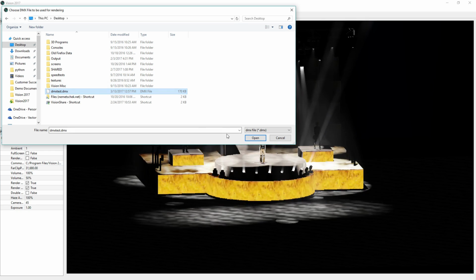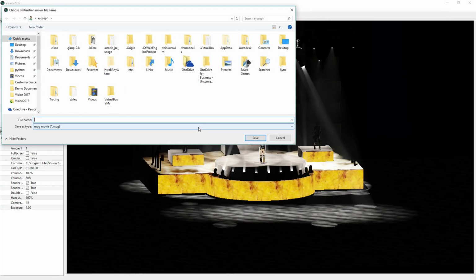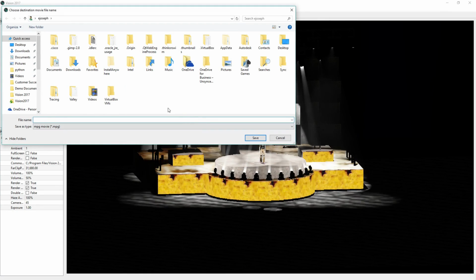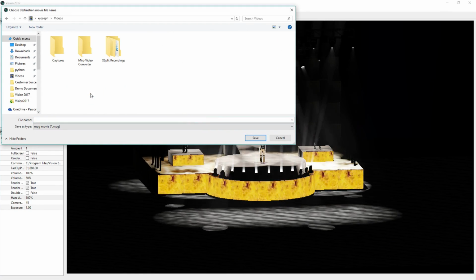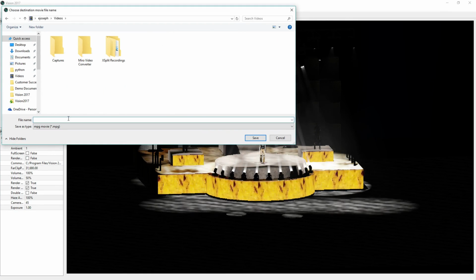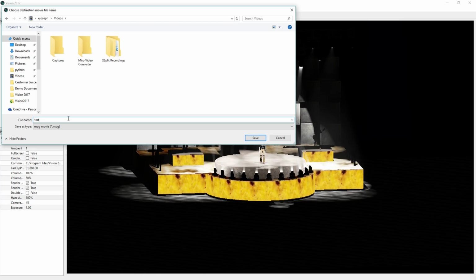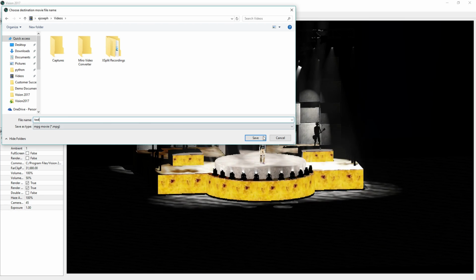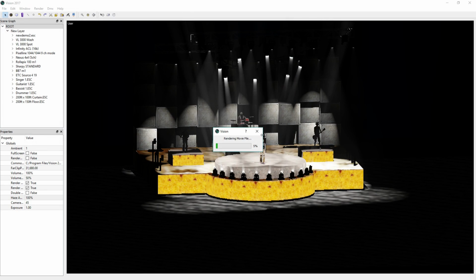You'll be prompted to choose the destination location for the exported video. Select the location you want, and click Save to begin the rendering. Once the rendering is complete, the video will be available to view in the location you specified, and Vision will resume its normal operation.